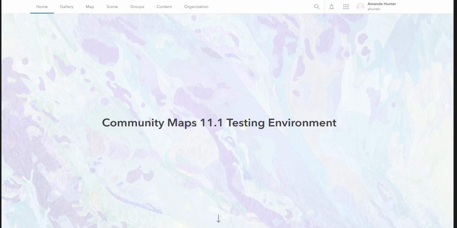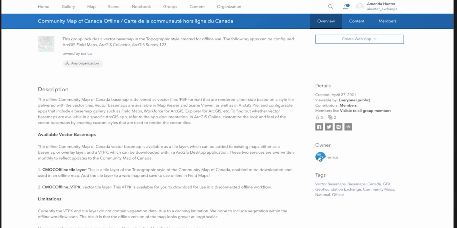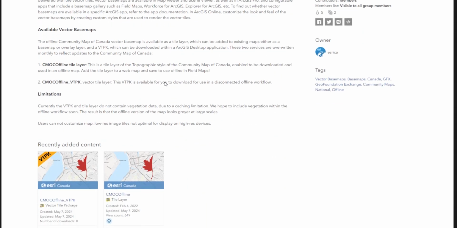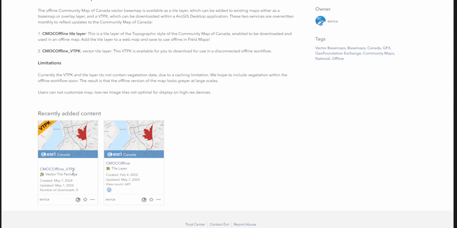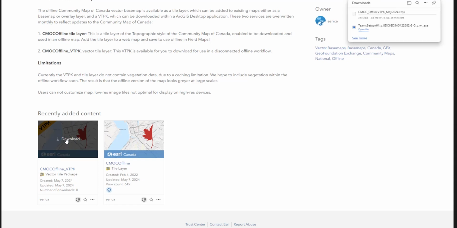In this section, we're going to configure our basemap for use in an ArcGIS Enterprise environment where there is no internet connection or internet access is prohibited by your organization. Follow these steps to implement the vector tile package into your disconnected environment. We will begin by downloading the vector tile package available through the ArcGIS Online group mentioned in the associated blog post. Ensure you download the Community Map of Canada, aka CMOC, offline file ending in VTPK, which stands for Vector Tile Package. Click the thumbnail to download the package. This package may take some time to download.